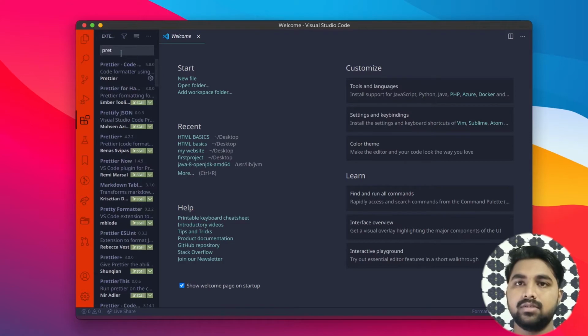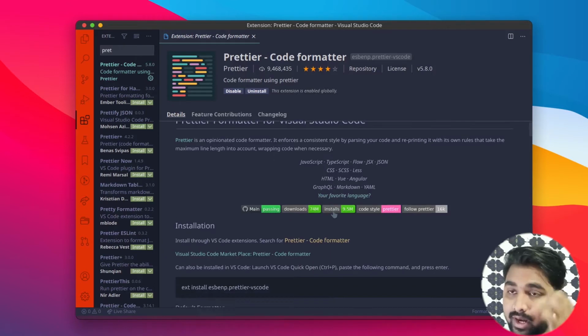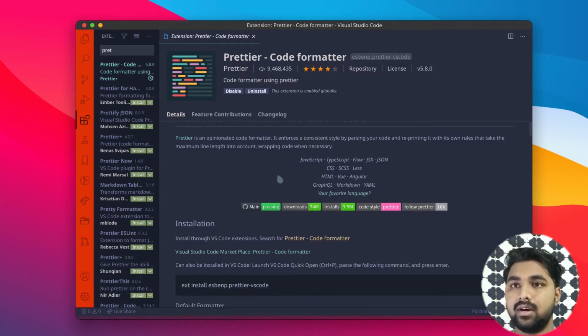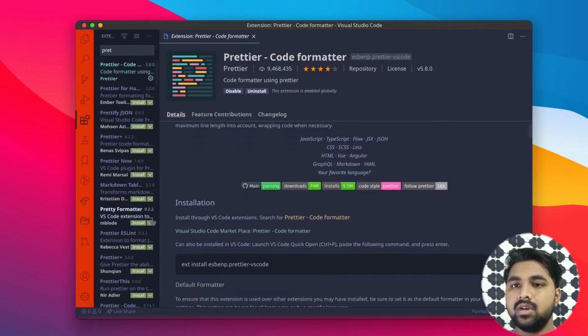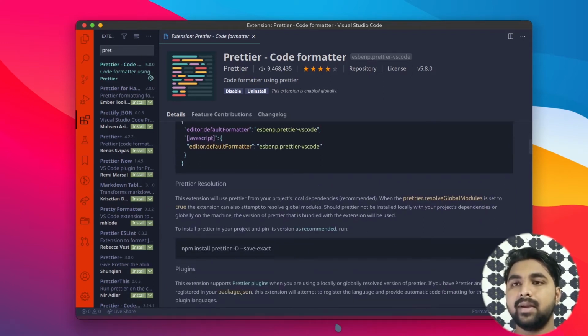So Prettier code. You can see there are 9 lakh downloads. What makes this extension useful is that it is a code formatter. For example, if you have written code very spaciously and you have to keep the code beautiful, Prettier will reprint the whole code in a beautiful way. So you can see your code looks very clean, without any spacing issues. In this way, the Prettier code formatter is useful.